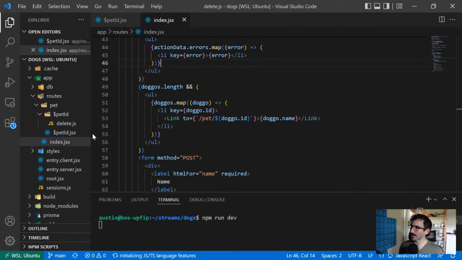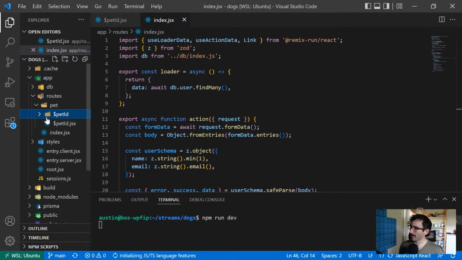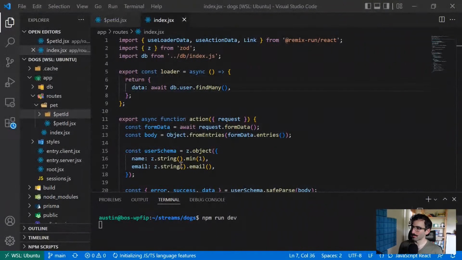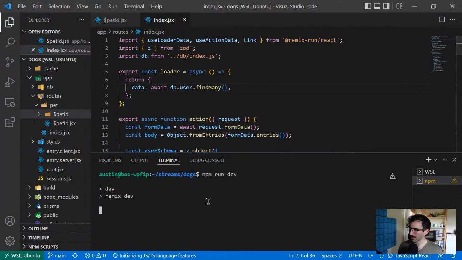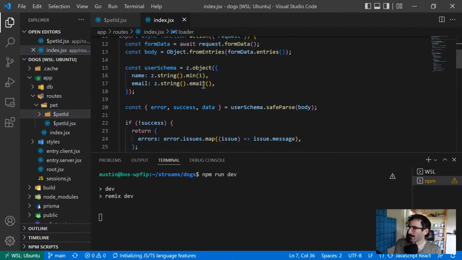We have this delete route I don't need. We have this route on listing my pets, I believe. And eventually Remix is going to run. Woo! I need to remember to get this set up before I start streaming because this takes a while. All right, well, anyway, let's look at what we've got.